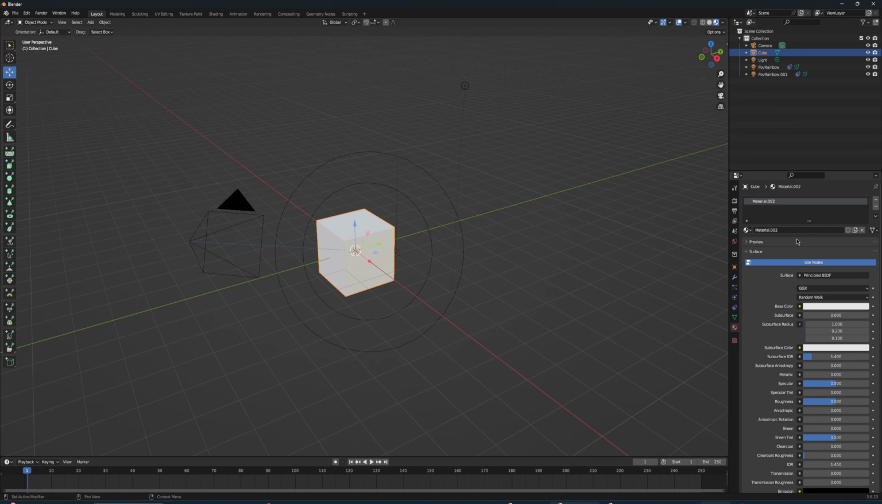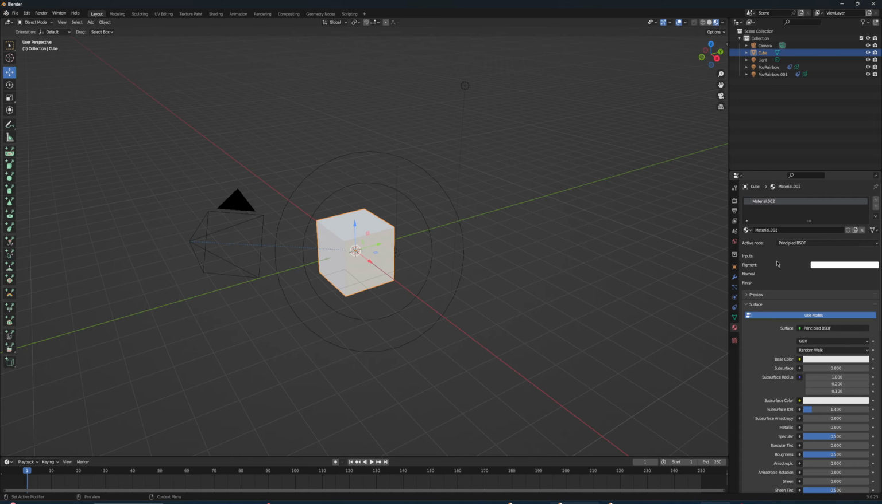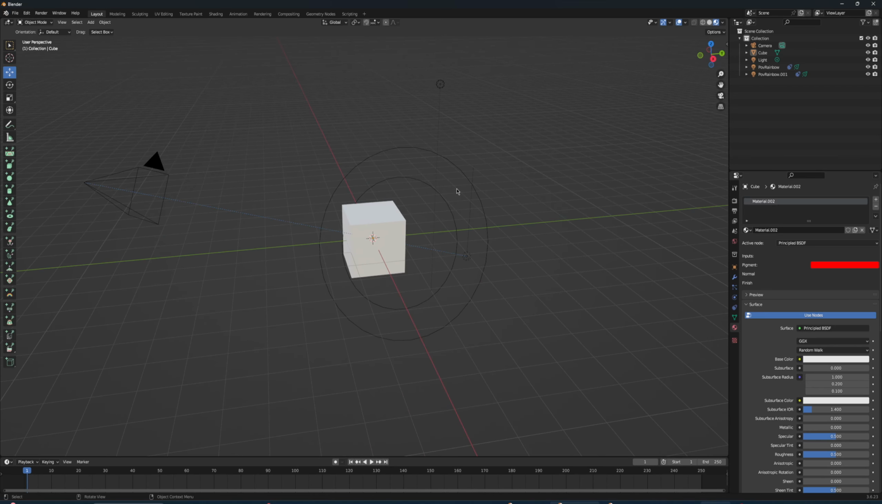You want to first press New to make a material. Then you go and press Node. And now this is going to show use POV-Ray nodes. So you're going to use that, and now you can change the color of the cube. So let's make it red. Now, obviously, in this editor here, it's not red. It's still white. But when we render it, it will be red.